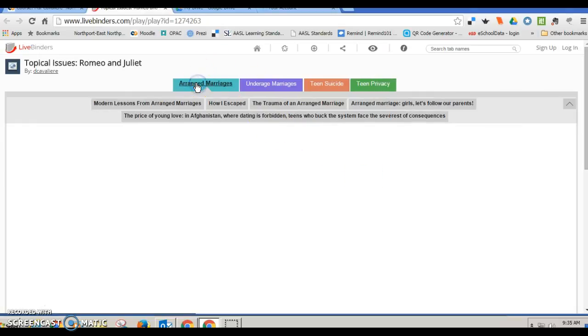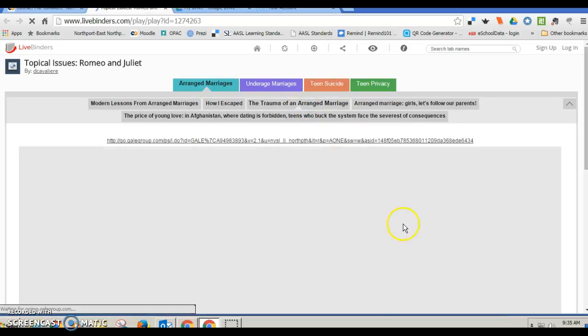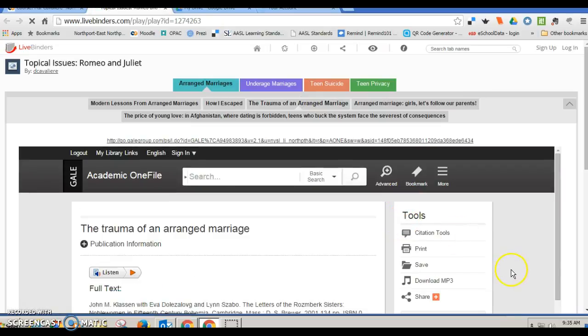So let's go back to arranged marriages. I've actually picked a lot of these articles from the library databases that we have here at the high school. Databases are different than the web because they are a collection of articles. So when you search a database, you're only searching a collection. They've been checked for accuracy, the authors are authorities on the subject, and you are going to be using databases.